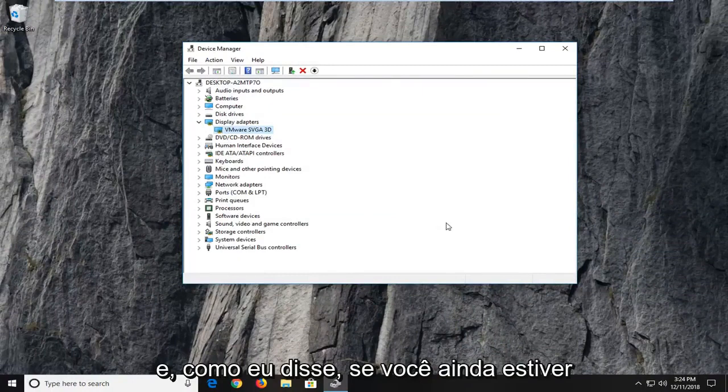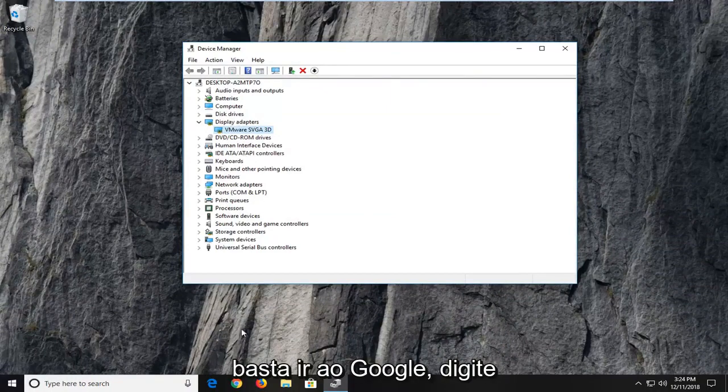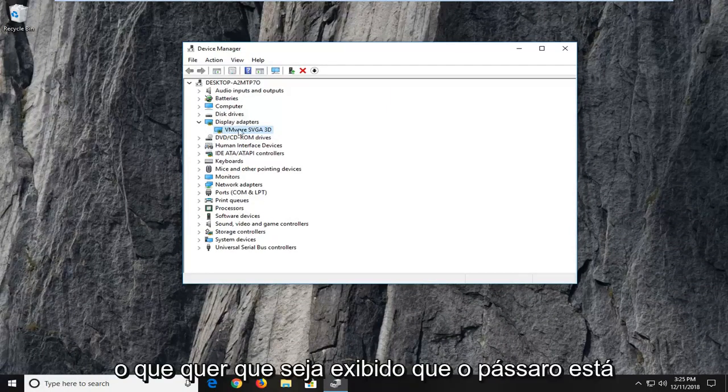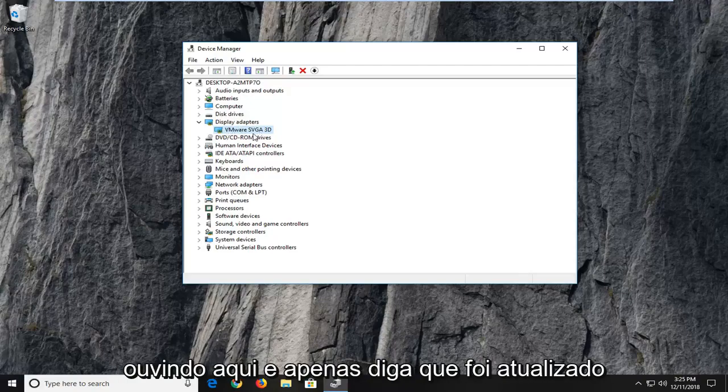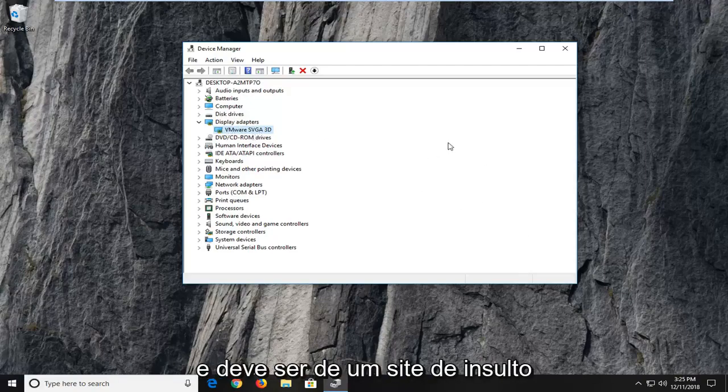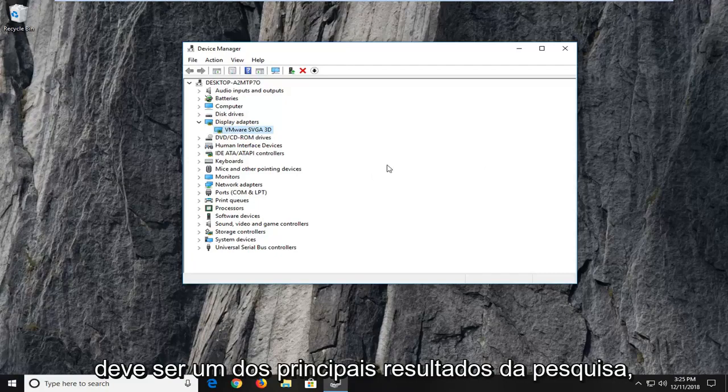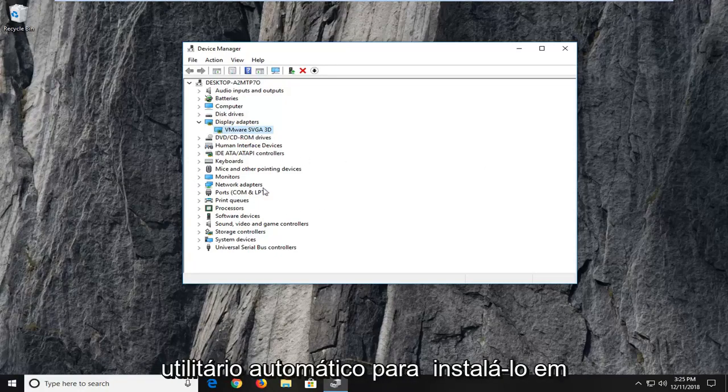And then, like I said, if you're still having problems, go on to Intel's website and actually download the display adapter. So just go on Google, type in whatever the display adapter is listed in here, and just type in update. It should be from an Intel website, should be one of the top search results. Just click on it and let it run the automatic utility to install it onto your computer.